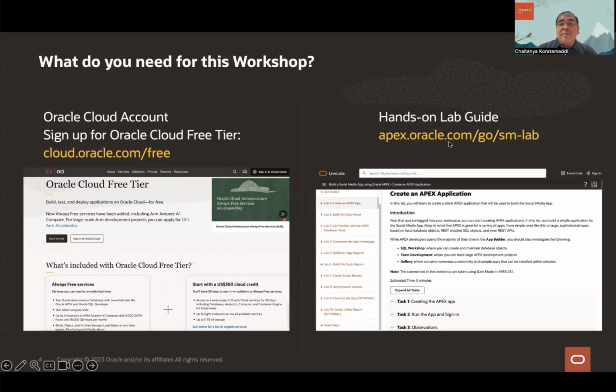So please go to apex.oracle.com/go/sm-lab. So you need two things for this workshop. Now, let's move on and first get to the browser and sign into the Oracle Cloud Free Tier account. And also let's review the hands-on lab guide.